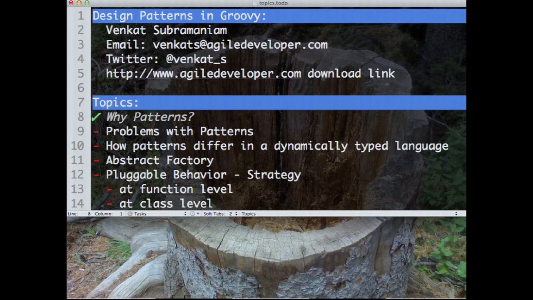If you look at the time when the famous Gang of Four book came out, Java came out about the same time. And then when I got into Groovy, it was like reliving that experience. Once again, I found it was much simpler to implement certain patterns in Groovy, relatively speaking, compared to Java itself. And so I want to share with you some of the things we can do in Groovy and how we could apply some of these techniques.